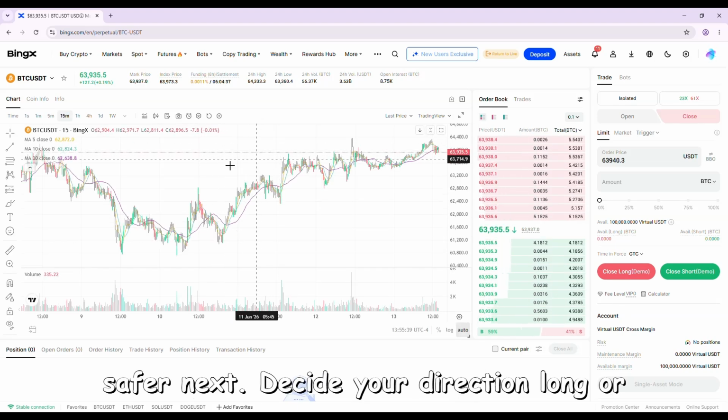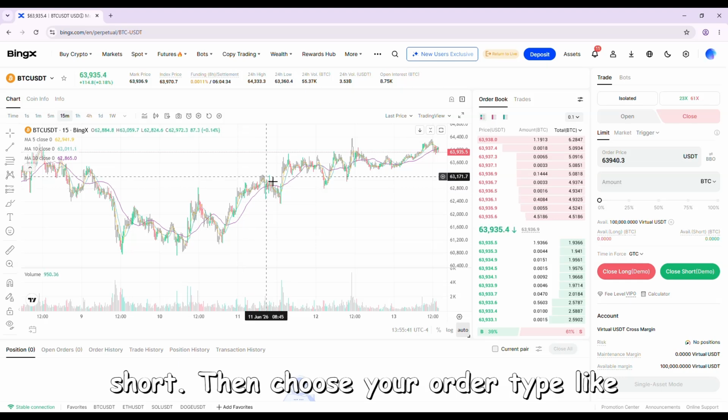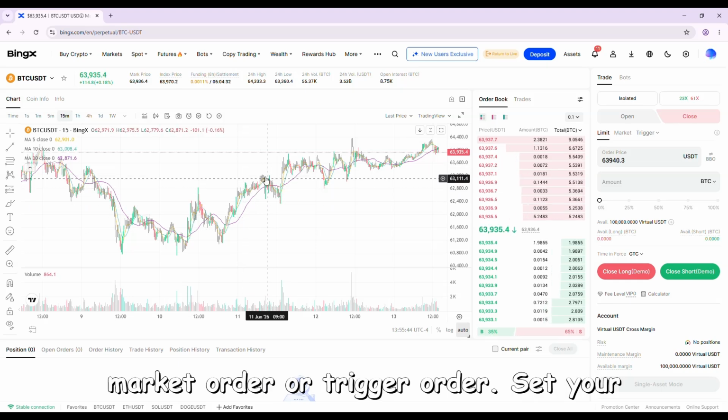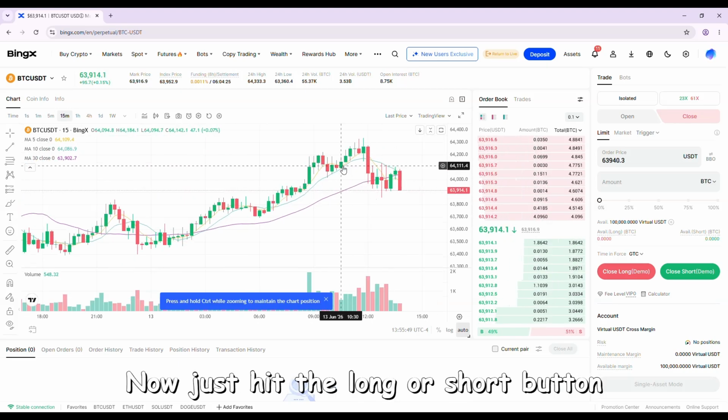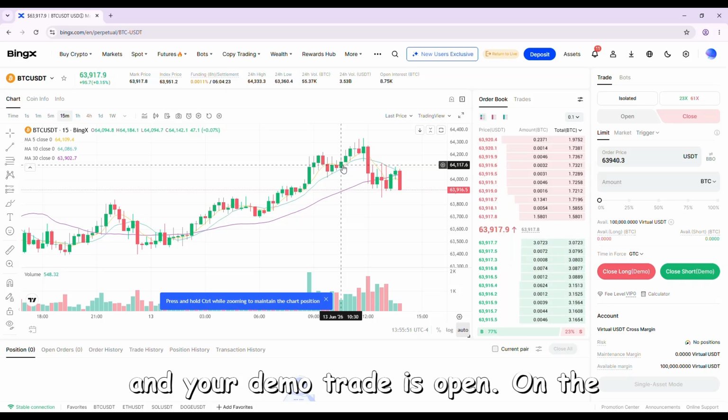Next, decide your direction, long or short. Then choose your order type, like market order or trigger order, set your leverage, and enter your margin amount. Now just hit the long or short button and your demo trade is open.